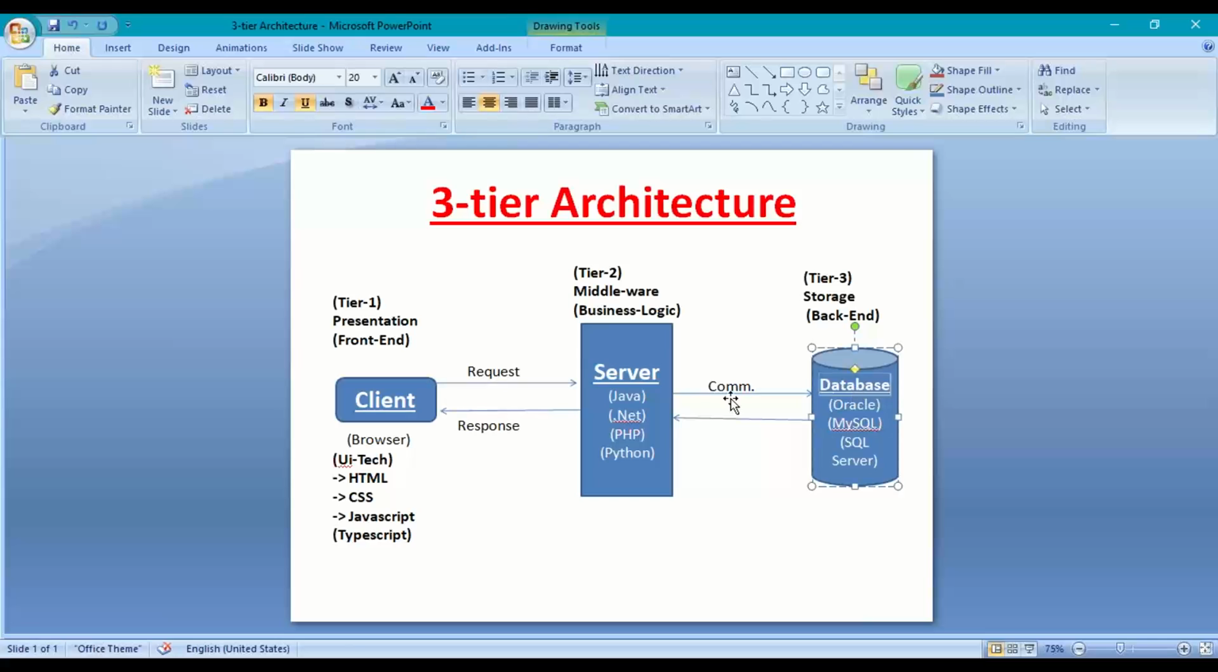Database. So the server is capable of communicating with the database. So what is a database? A database stores your website information permanently in the form of tables. Examples are Oracle software, MySQL software, SQL Server software. Using all these software, it will store and manage the data in the form of database tables. This is called the storage layer or backend layer, and technically it is tier 3.